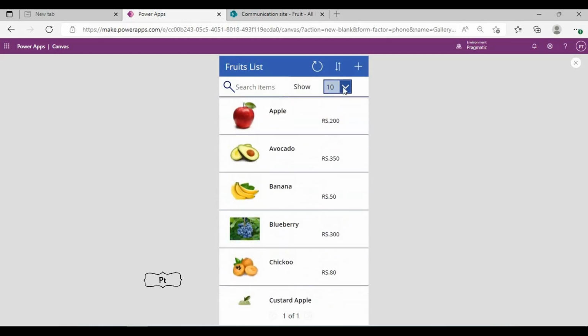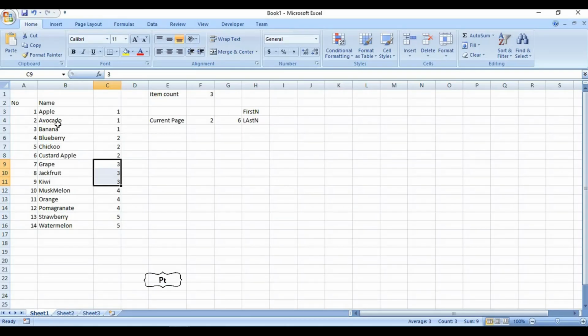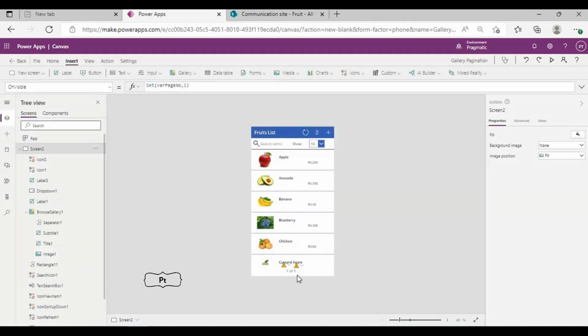Okay. One more thing we need to see here. So let's say as we discussed earlier, we are having 14 records in our list. So if I select 10, it should be two pages. The first page will be having 10 records, and the next page will be having 4 records. But here when I select 10, it is showing only one page. So there is an issue in calculating the total number of pages, right? So we need to see what's happening behind that.